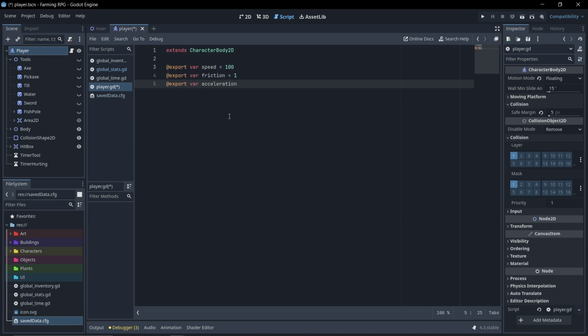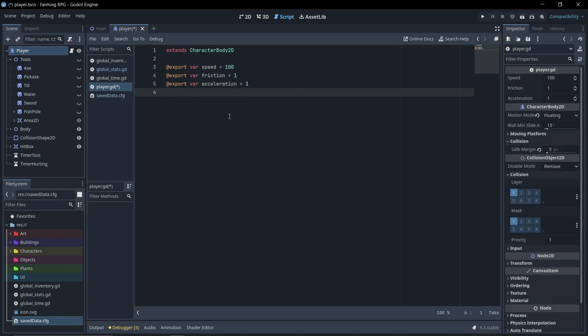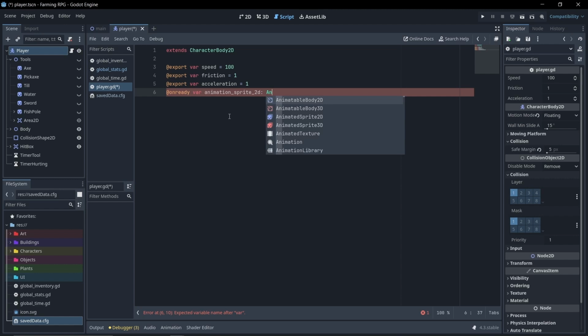Acceleration equals 1. Then let's do another @, and this one, instead of an export, we're going to do an onready, and you'll see why in just a bit. This will be for our animation sprite 2D, so animation_sprite_2d, and we are going to make this equal AnimatedSprite2D. Go ahead and make sure it's the right one, not a 3D, a 2D.